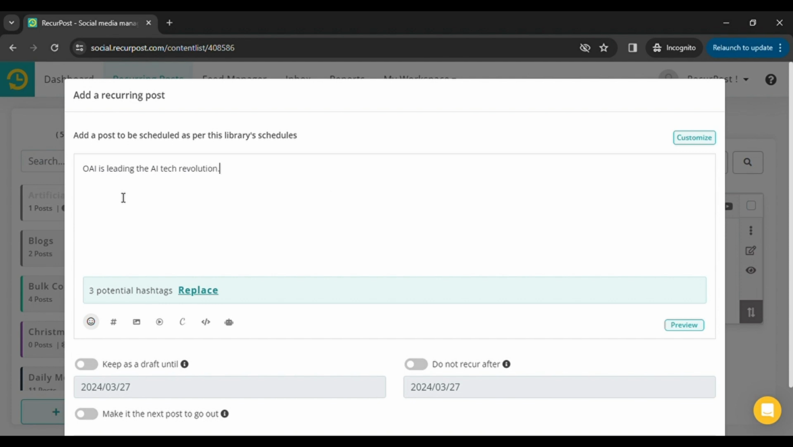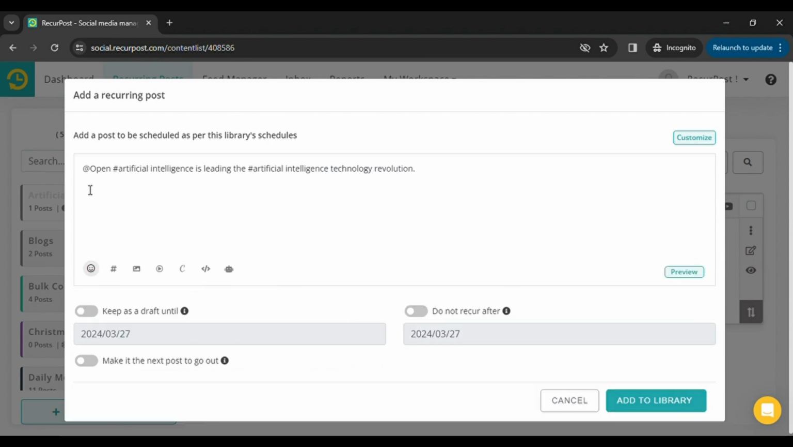as you can see that RecurPost is showing me a recommendation to replace the keywords that we had created in the hashtags plugin. Click on Replace. One more time, and as you can see that each of the keywords have been replaced by the corresponding hashtags or the lengthier version of those words.